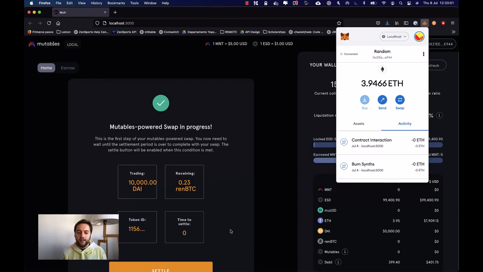The time to settle is there because when you trade one mutable to another, there's a waiting period that is necessary to avoid issues when the rates of the different assets get stale, because of maybe some problem with the oracles or something like that. In our case, for the sake of this demo, we have set the waiting period to 0. Otherwise, it would have been 3 minutes more or less, but now it's 0.